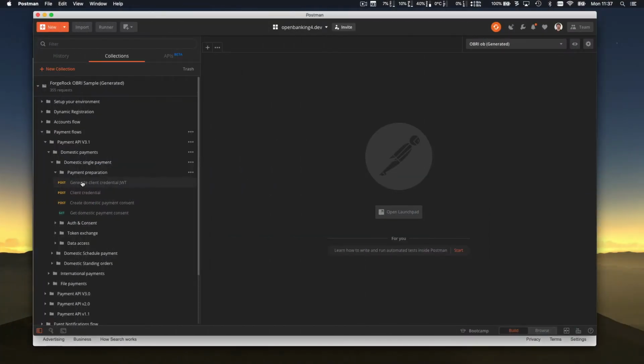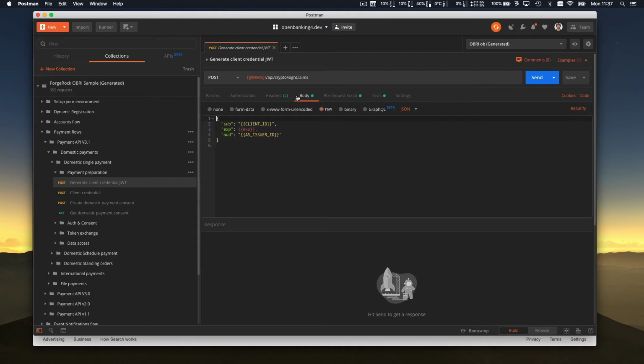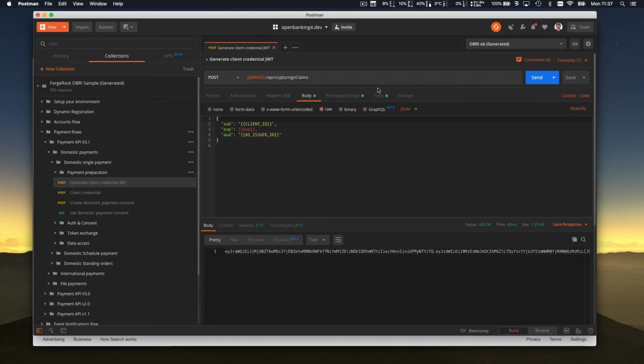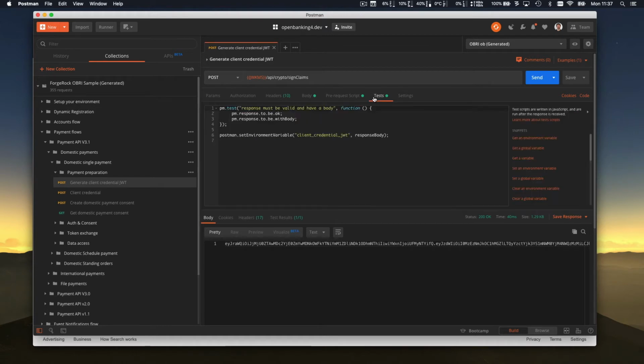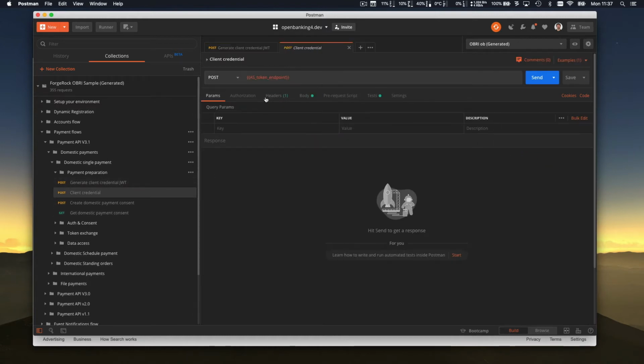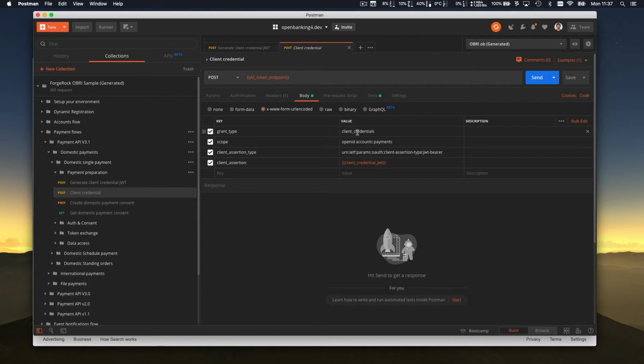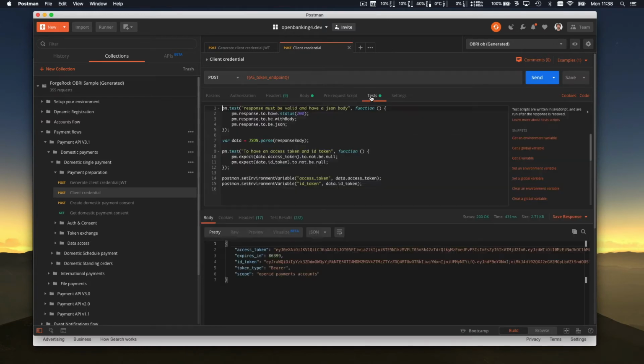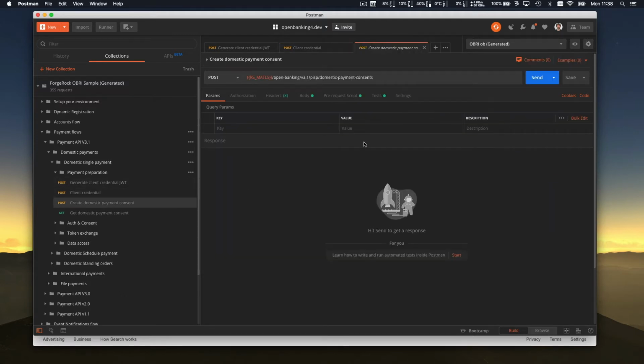Right, so let's see that in practice. Same as the account flow, we're going to go quickly. You have the client assertion that you need to do the client credential flow, so you store it in the memory of Postman. And then you do the actual client credential. It's a very simple endpoint really. But this time you say in the scope that you want to do a payment, and you get this limited access token which only allows you to create or read consent.